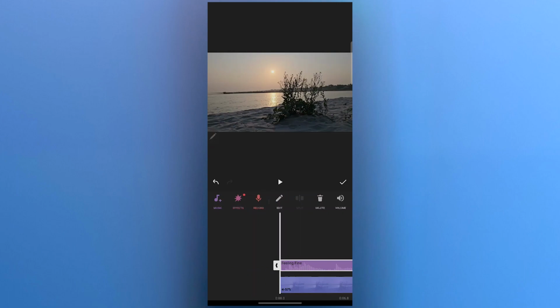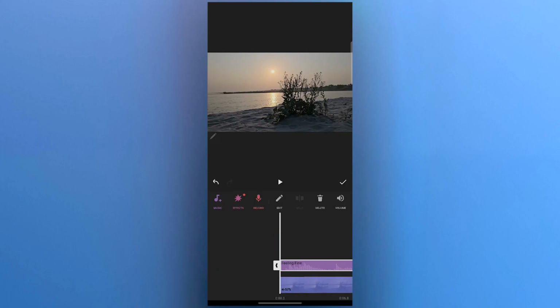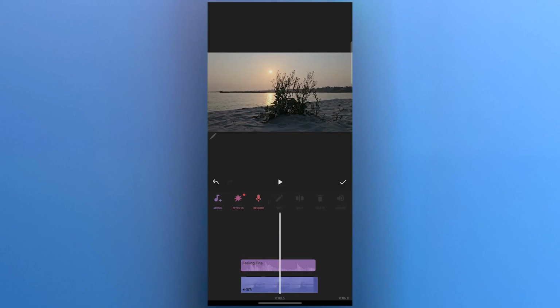Now as you can see, the background music is very loud, and in order to control it, we'll click on volume and decrease the volume just by holding this bar and taking it to the left. You can also add a fade in and fade out effect to the background music and click on this tick icon. Now we'll get a preview. Now this looks more soothing and better for my video.